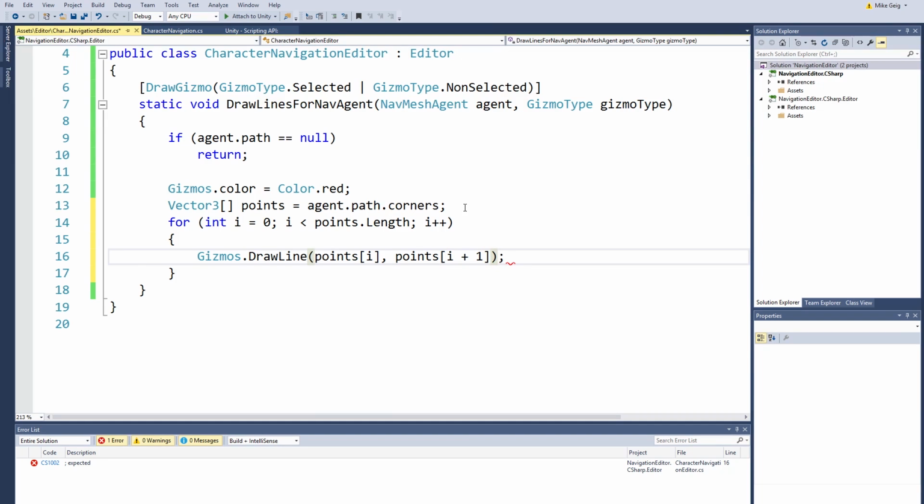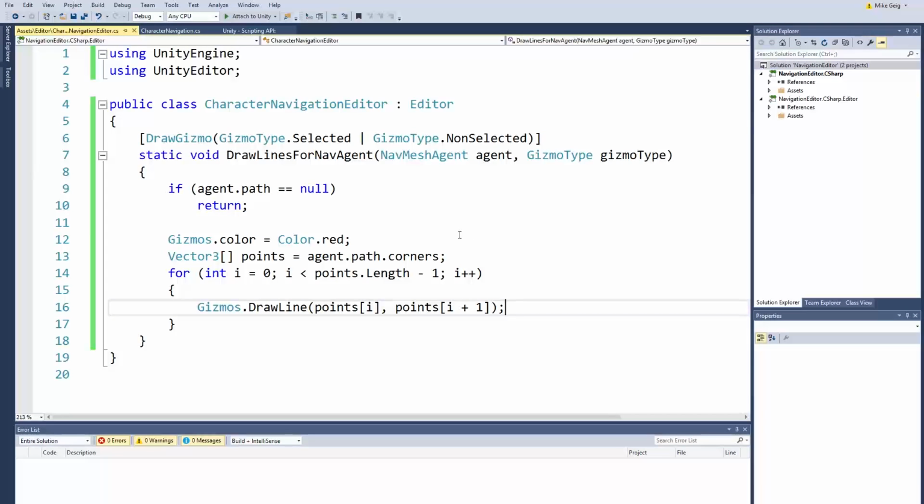Also, one thing: I am not going from 0 to i less than points.length. I'm actually going less than points.length minus 1. We don't want to render that last point because there is no next point, and this will give us an index out of bounds error. So, i equals 0, i is less than points.length minus 1, i++, and then we're going to draw a line from points[i] to points[i + 1]. All right, and that's going to draw our path. And that's the whole script for now.